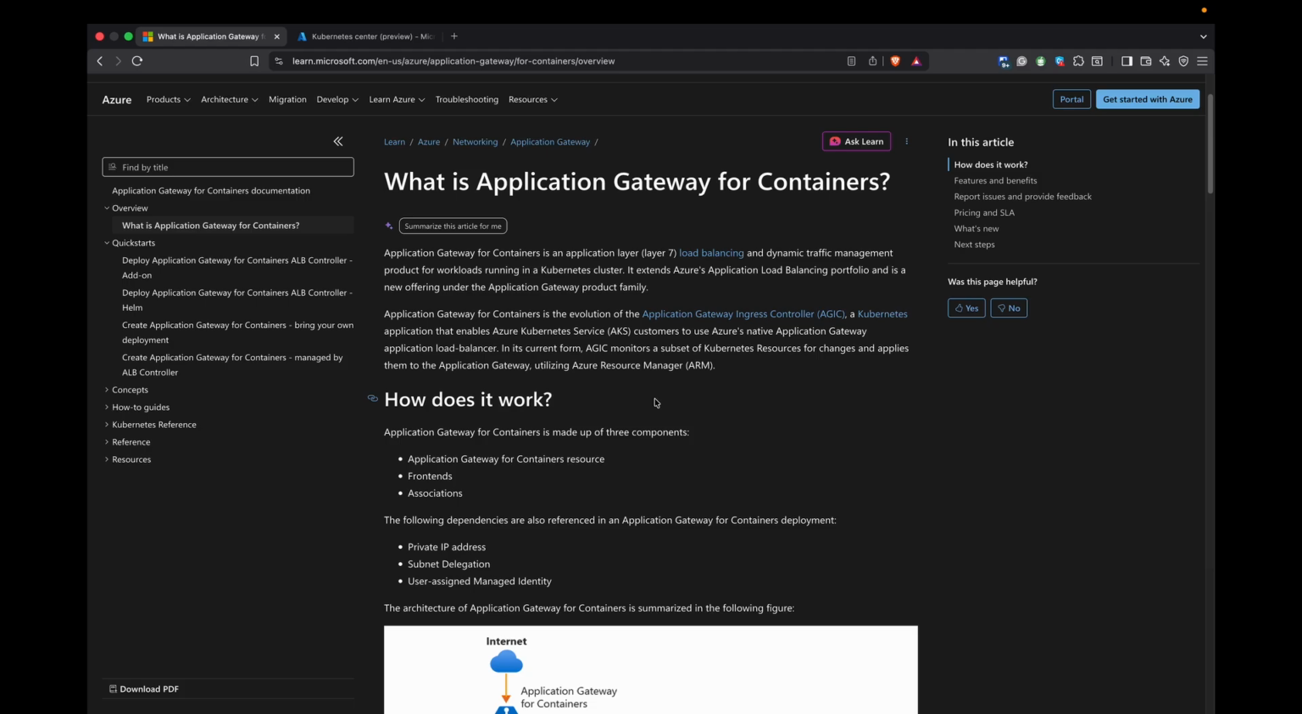And it natively does application load balancing, and Microsoft recommends using Application Gateway for Containers for any new implementation and migrating from Application Gateway Ingress Controller.